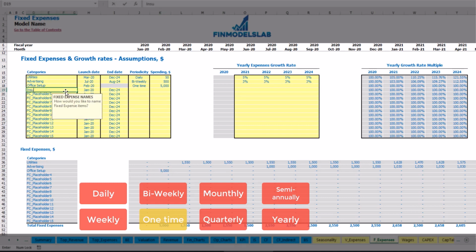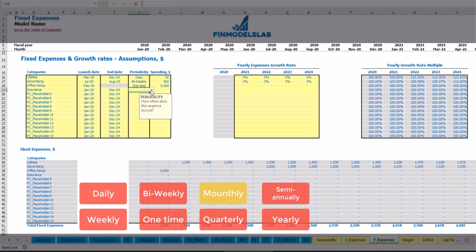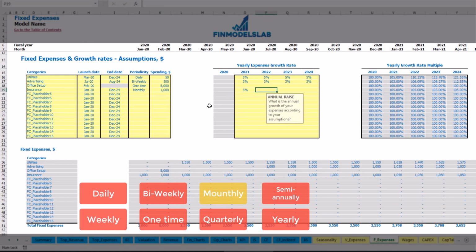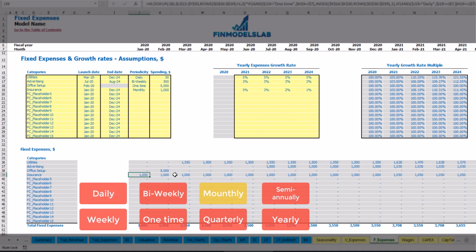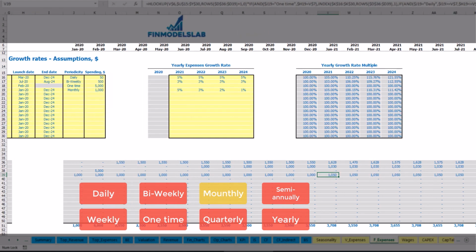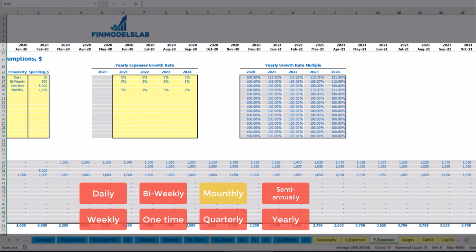Another option, insurance. Let it start from January 20 till the end of the model, and it can happen monthly with $1,000 per month, with 5% of growth the first year, 3% of growth the second year, 2% the third, and 1% in year number 4. So you may see this calculation here. Starting from January 21, it will grow by 5%, which is $50. And starting from January 22, it will grow by 3%, which is additionally $32.